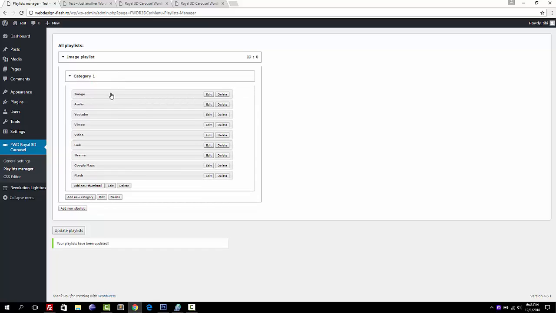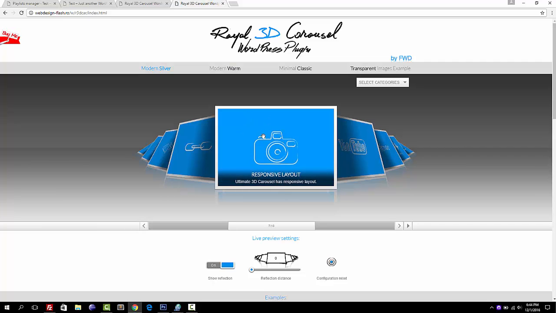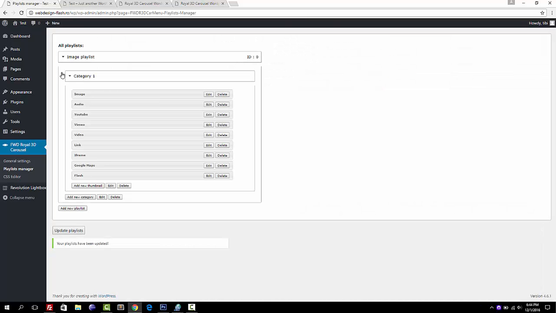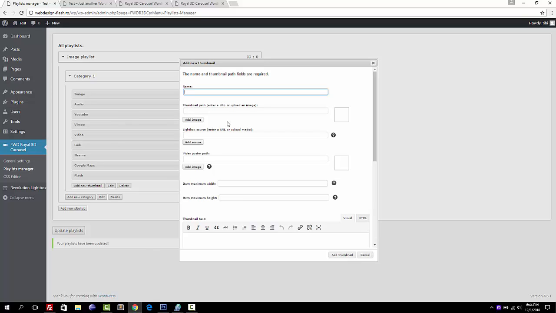Each category can contain thumbnails, so there are 9 types: image, audio, YouTube, Vimeo, video, link, iframe, Google Maps, Flash. And you can also set the thumbnail so that when it's clicked, nothing will happen, it will just be there, inactive. So yeah, I've already added these thumbnails here to save time, but to add a new thumbnail, just click add new thumbnail, and I'll go through all the fields here. The name of the thumbnail is just for reference, it will appear here. I will edit here my thumbnail, for example.